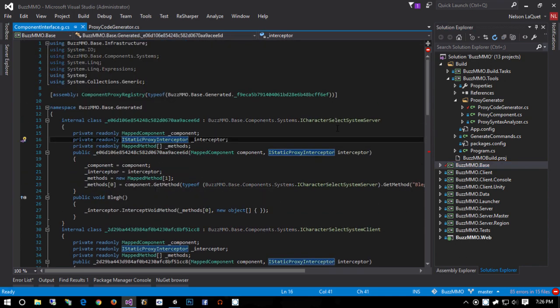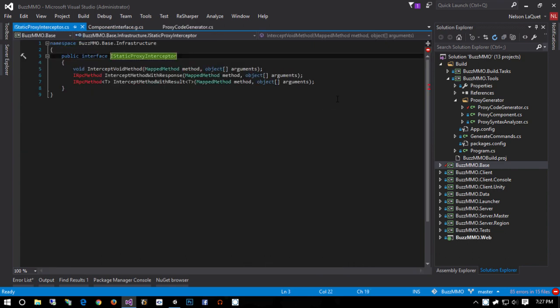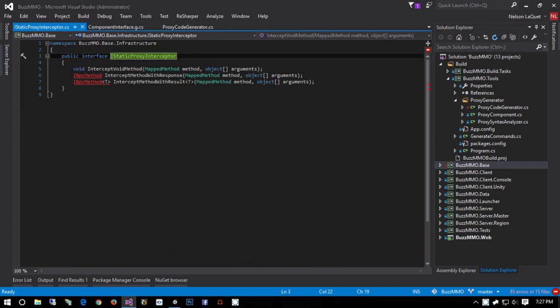If you recall, this generated code needs to pass information off into this interceptor, this IStaticProxyInterceptor. So the IStaticProxyInterceptor needs to be aware of our deferred. And in fact, the way that we're going to write this, it'll actually drastically simplify how our IStaticProxyInterceptor is going to work. So I just went ahead and put my keyboard cursor on that by clicking on it and then hit F12.